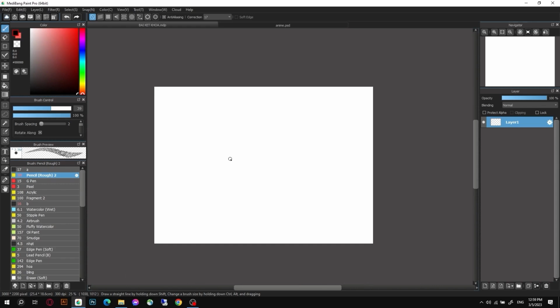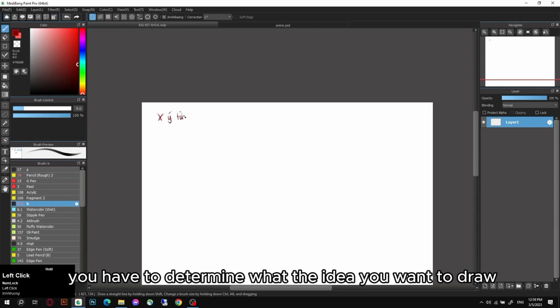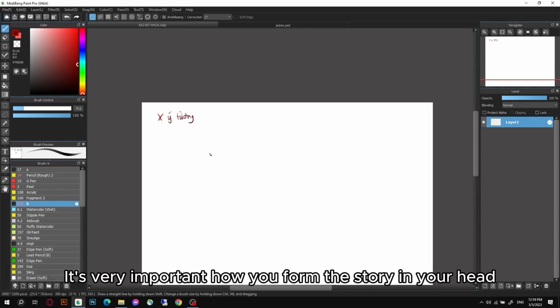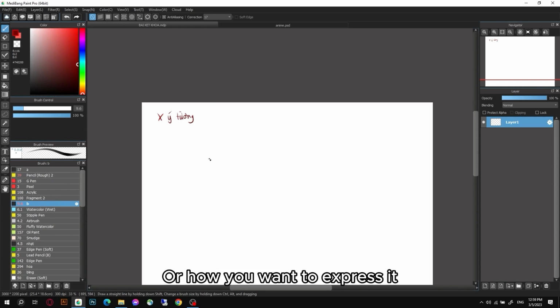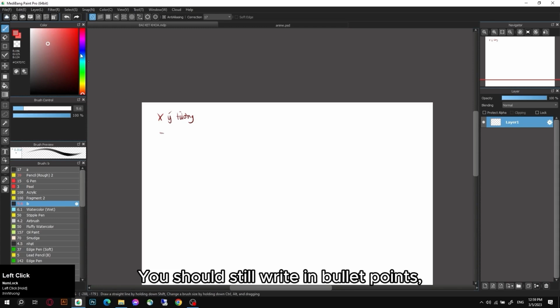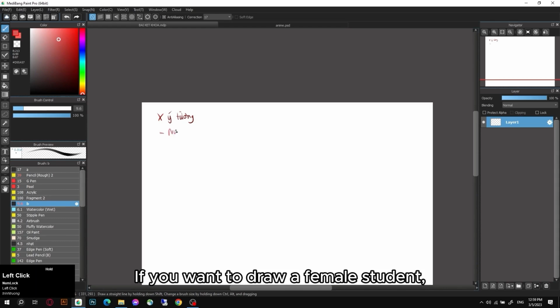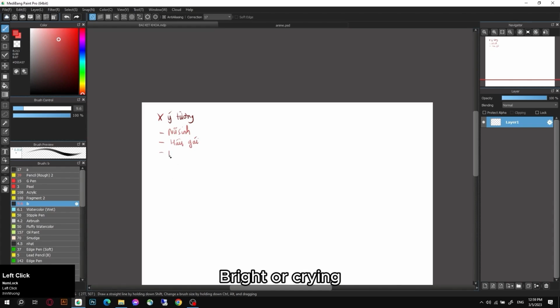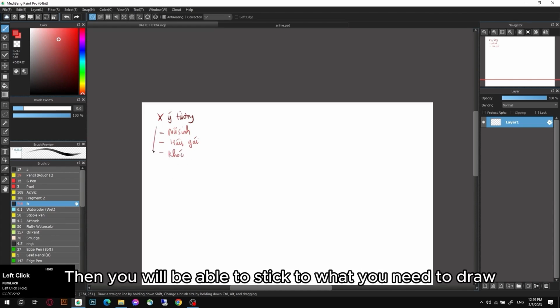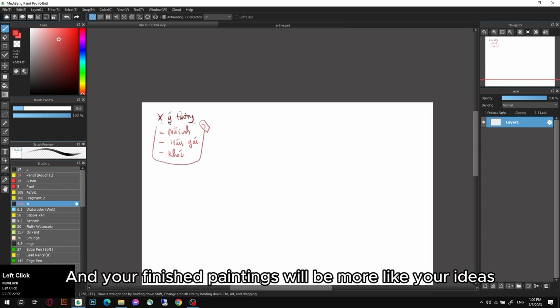anime picture. You have to determine what idea you want to draw. It's very important how you form the story in your head, or how you want to express it. If you can't figure it out, you should still write in bullet points the features you want to draw. If you want to draw a female student, you will write down a female student. Or if you want to draw a maid, you can write down a maid. Write the color tone, bright or gloomy, or whatever. Please write it down. Then you will be able to stick to what you need to draw, and your finished paintings will be more like your ideas.